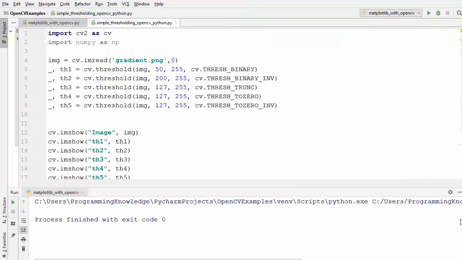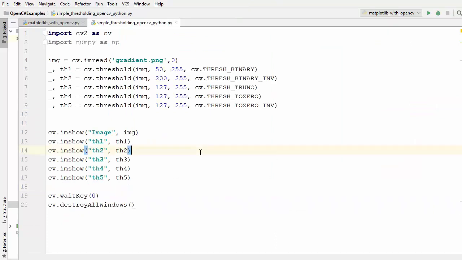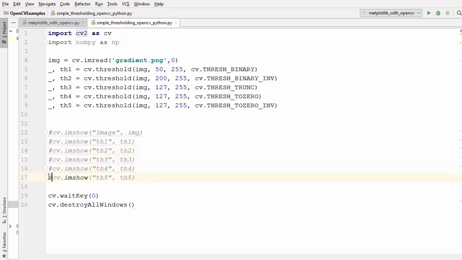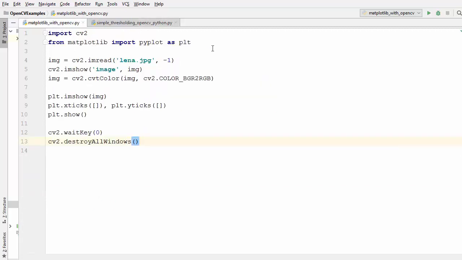So if you remember, in the last video we have seen how to use simple thresholding in OpenCV, and we were using 6 windows to show these 6 different images using OpenCV. Now let's say you want to show all these 6 windows in one Matplotlib window. How you can do it with the use of Matplotlib, I'm going to show you.